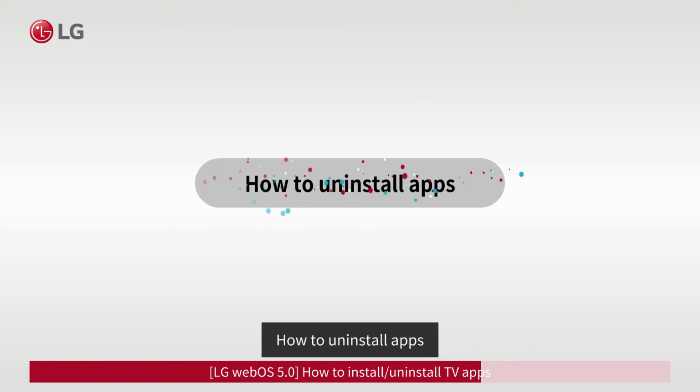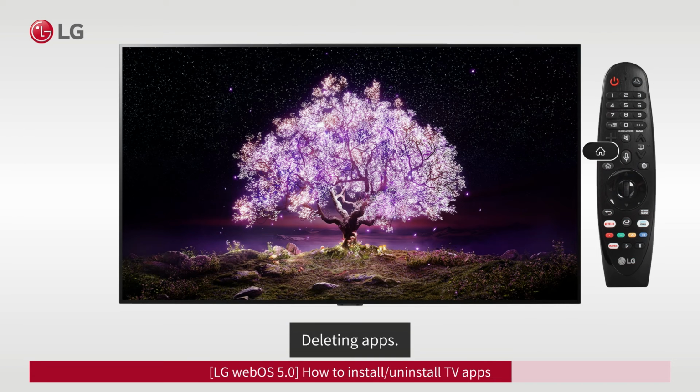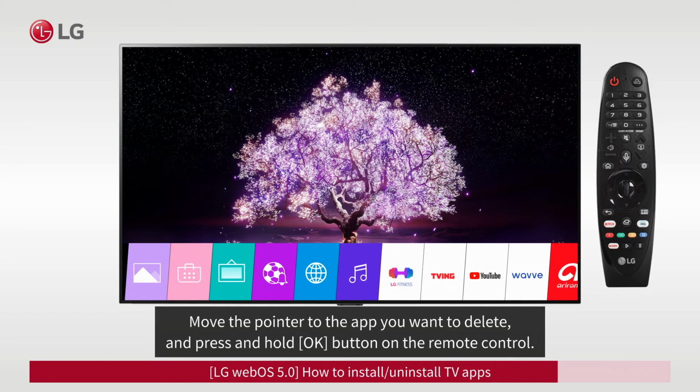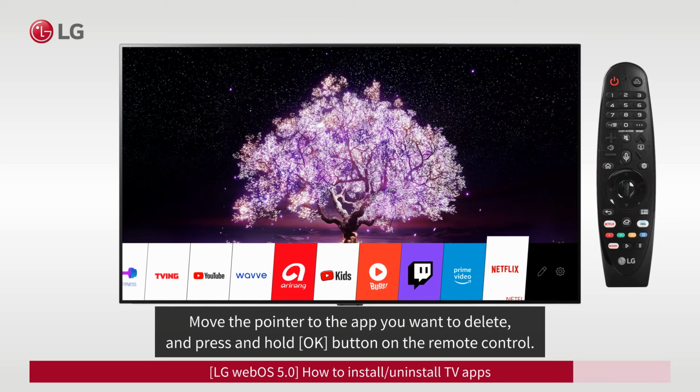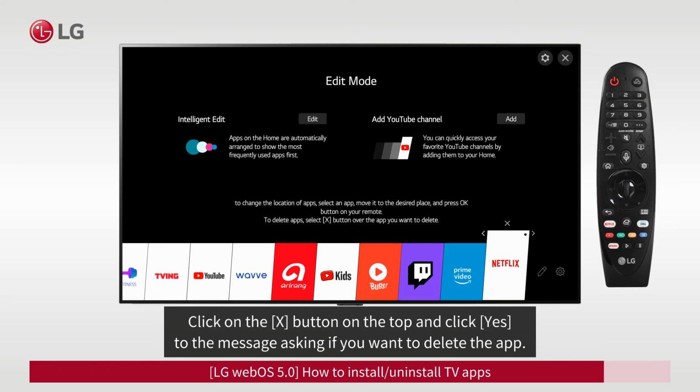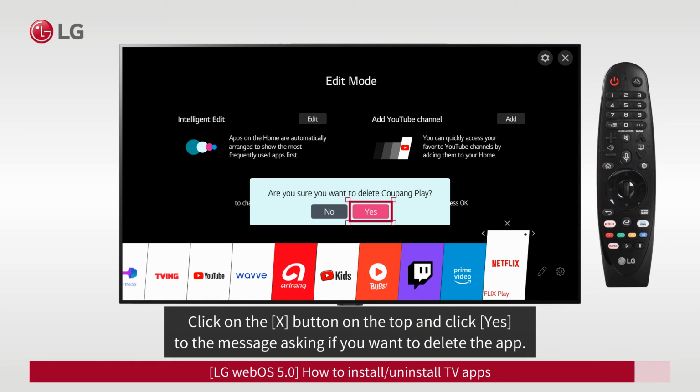How to uninstall apps. Deleting apps. Press the Home button on the remote control and open the Home menu. Move the pointer to the app you want to delete and press and hold the OK button on the remote control. Click on the X button on the top and click Yes to the message asking if you want to delete the app.